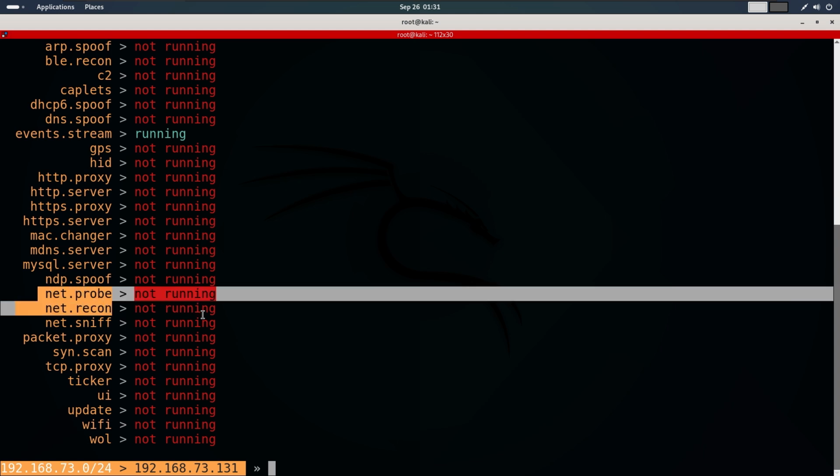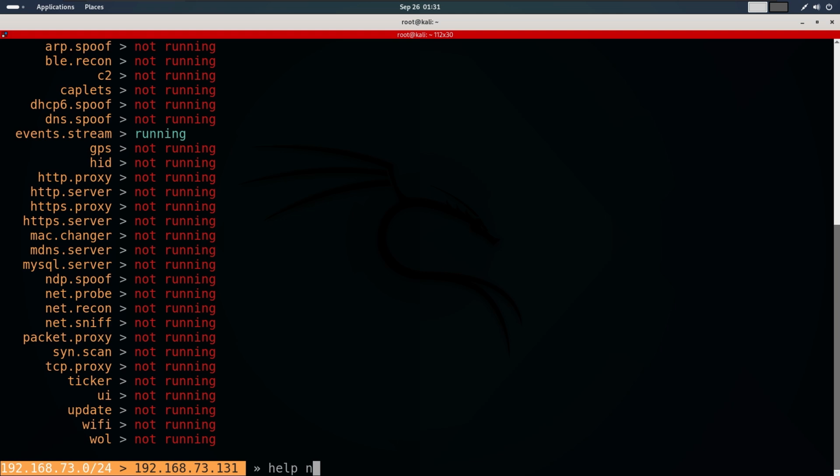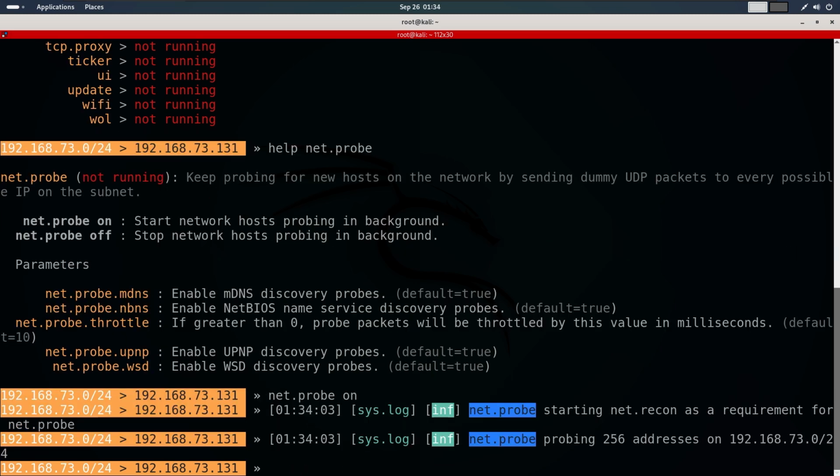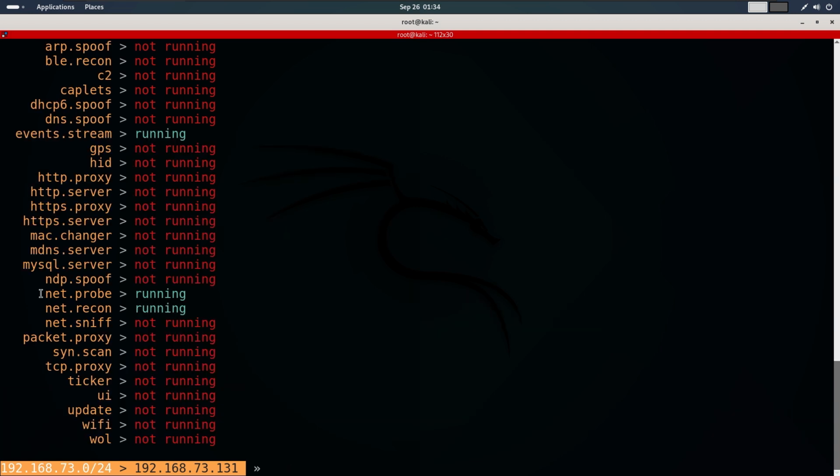I am going to type help net.probe. This command gives a description of the net.probe module, which continuously sends UDP packets to discover devices connected to the same network. You can turn it on with the command net.probe on. Similarly, to turn it off, you have to use net.probe off. Now, entering the help command, you can see net.probe is running now.